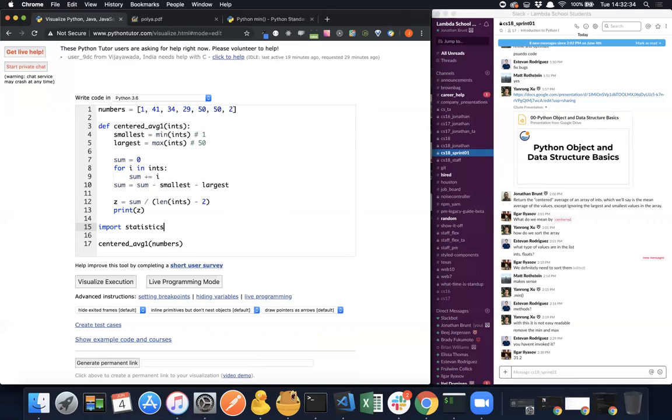You could say import statistics, and we're going to define a centered average of ints.